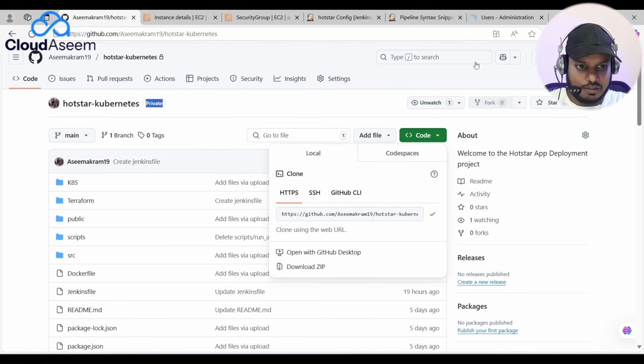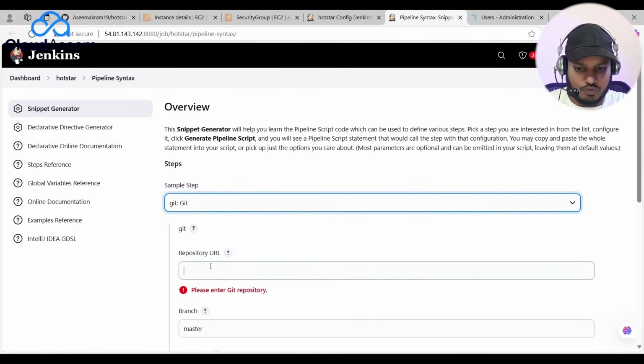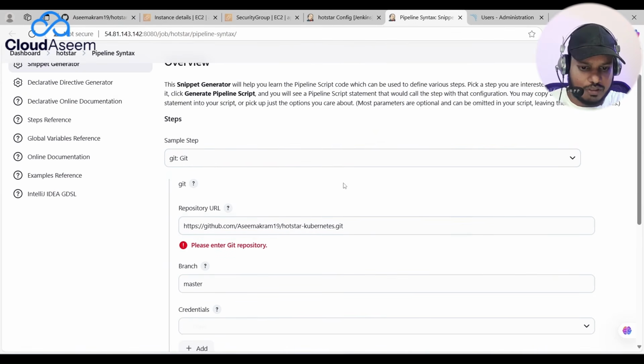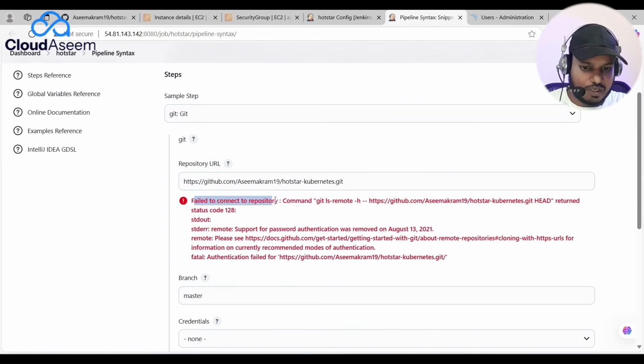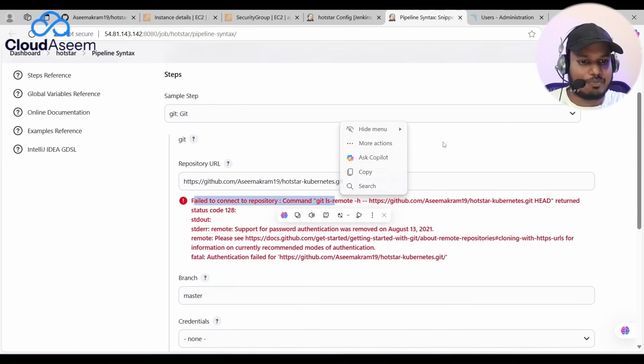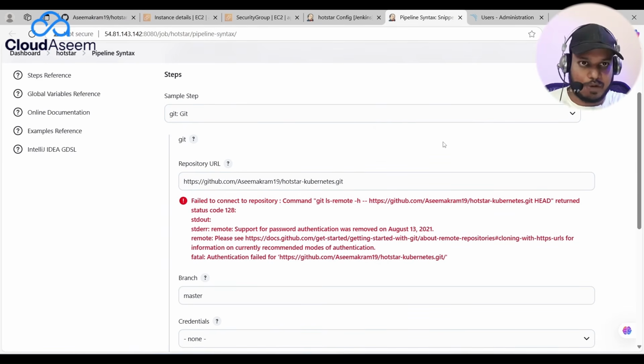Repository URL. So you'll find this is going to fail. When you click on this, it shows that it failed to connect to the repository. The reason is that my repository is not public, it's private. So now how are you going to authenticate and connect your repository with Jenkins?